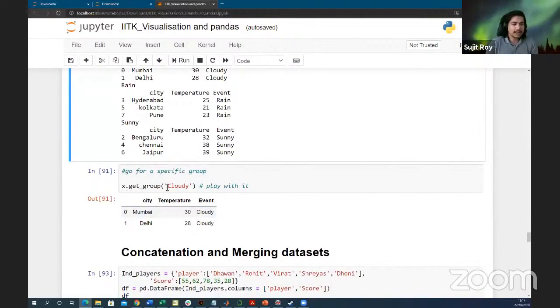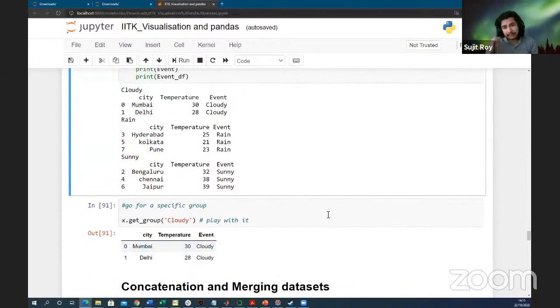Now you can also get a specific group. You can get group cloudy, and you can just get the data set which is cloudy. So the previous one which I gave you can be done by this one as well.